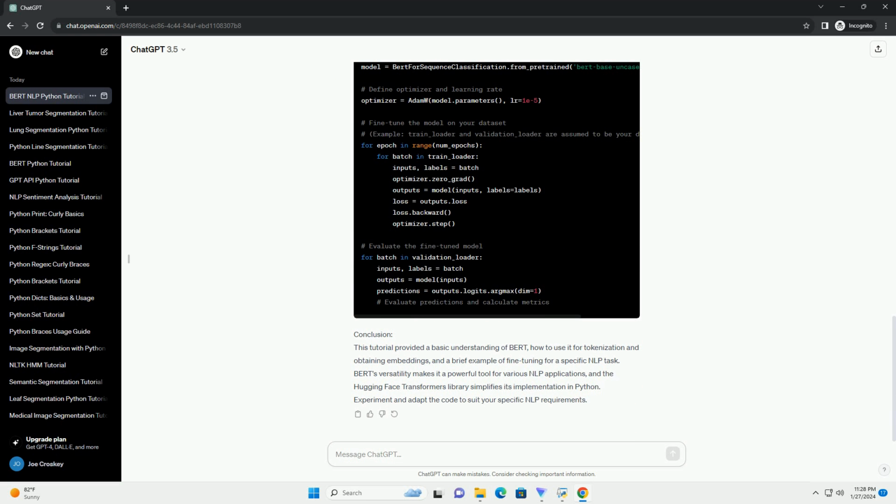BERT can be fine-tuned for various NLP tasks like text classification, named entity recognition, etc. Here's a basic example for text classification.